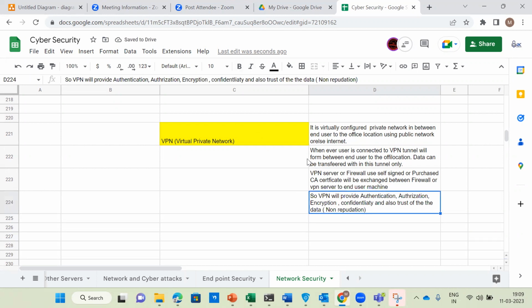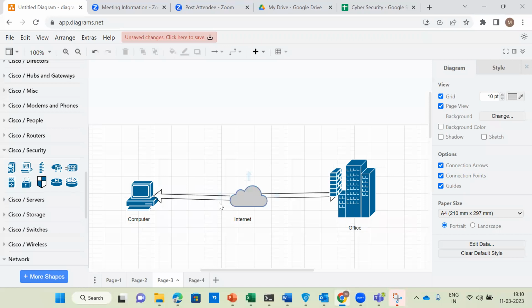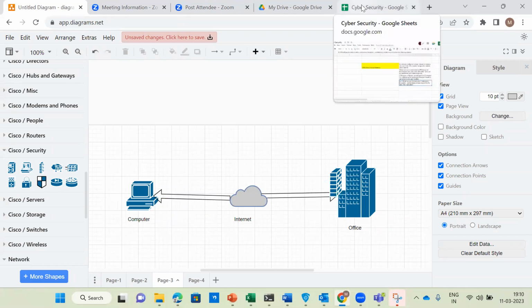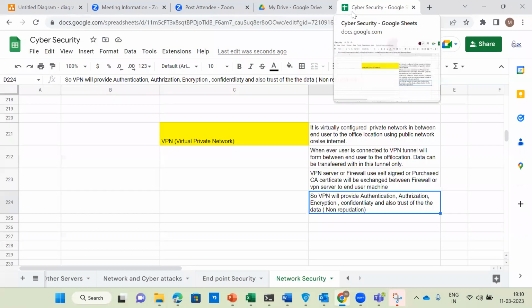In future we'll discuss VPN authentication failures from different geolocations. That is one use case we can discuss later in incident investigations. Whenever we use VPN connectivity, it mainly provides authentication, authorization, encryption, confidentiality, and non-repudiation, even though it is using a public network or the internet. A tunnel will form from the remote location to our office location. The backend process we will discuss now, how this process works.